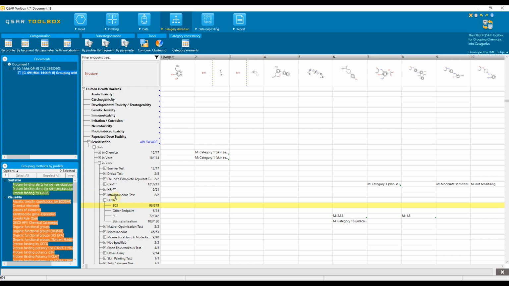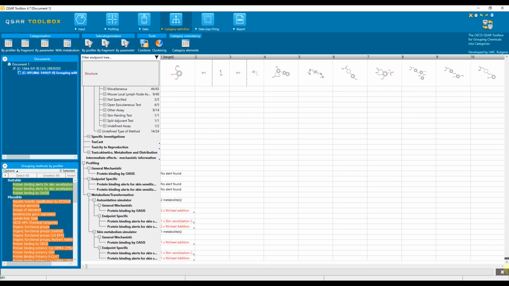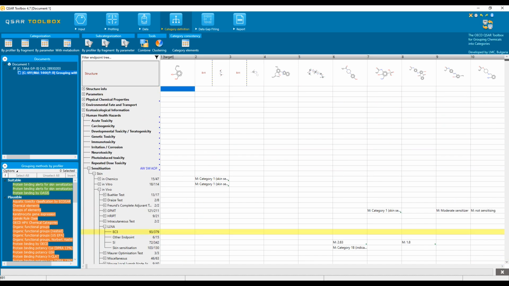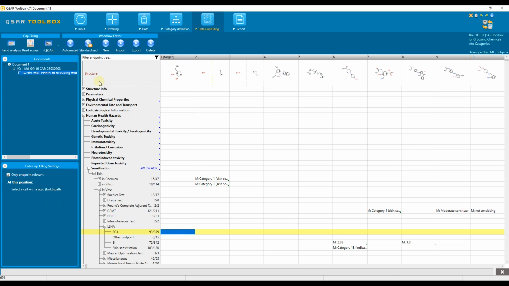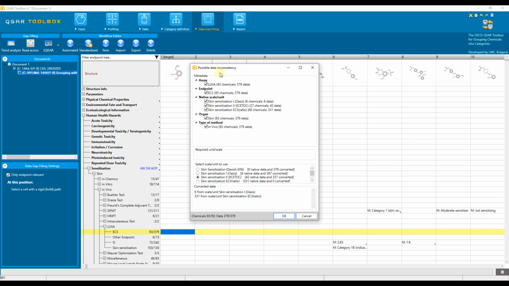The analogs are collected based on abiotic activation of the target chemical leading to the formation of quinone-type oxidation products. The task now is to predict the skin sensitizing effect of the target chemical. Let us start with the example. We need to select the cell in the data matrix that corresponds to the EC3 endpoint tree level for the target chemical. Then we go to data gap filling and click on read across.